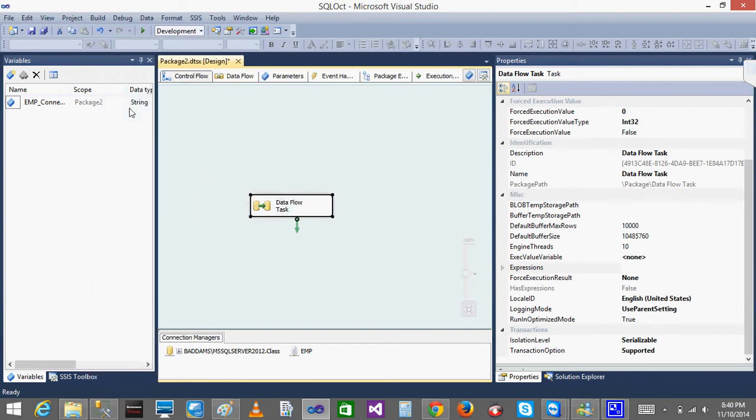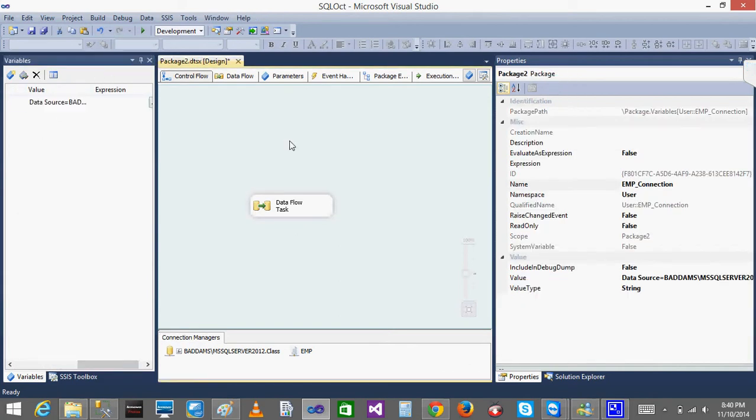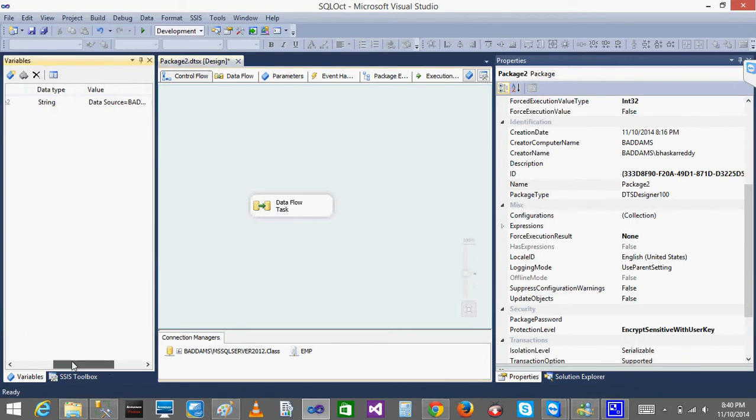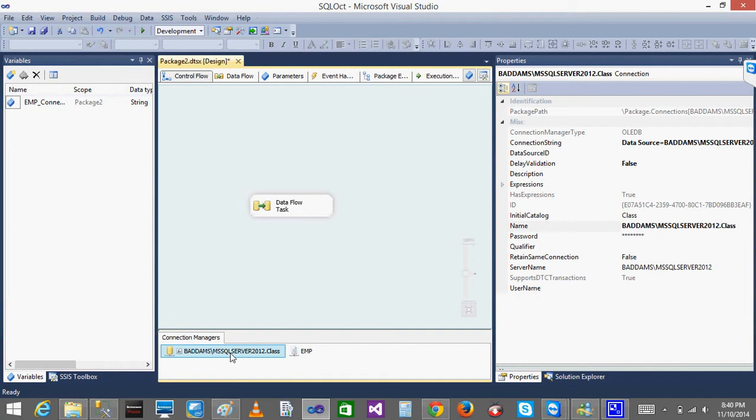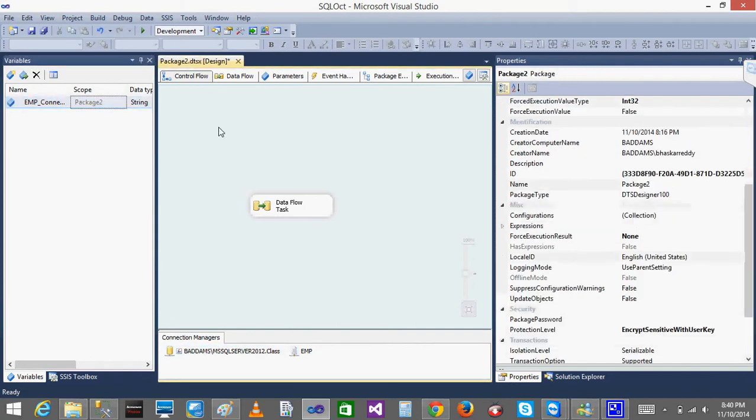Whenever I want to change the connection, I need to manually come to the package and change it. Let's say the same connection is used by 100 packages. If I want to change it in 100 packages, then manually I need to go and change this variable in 100 packages. I will not do that.